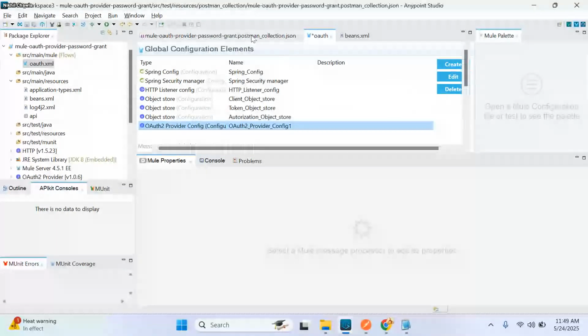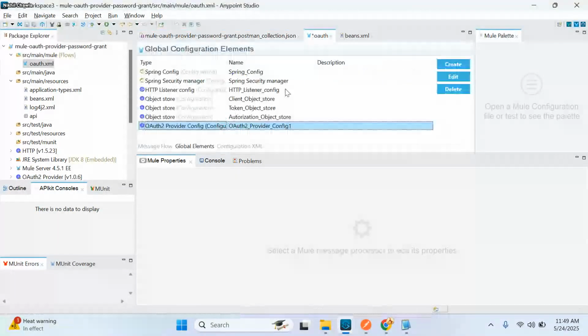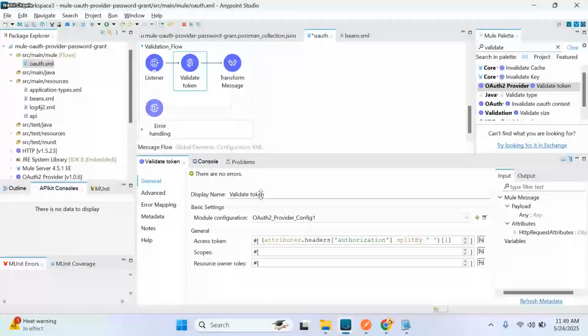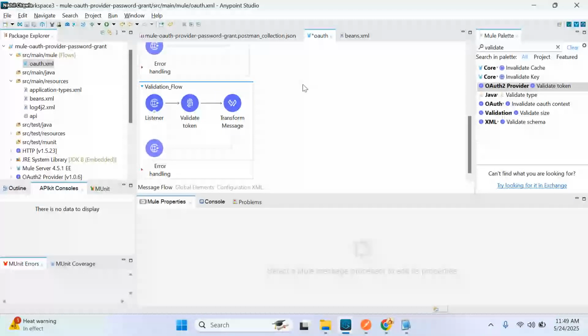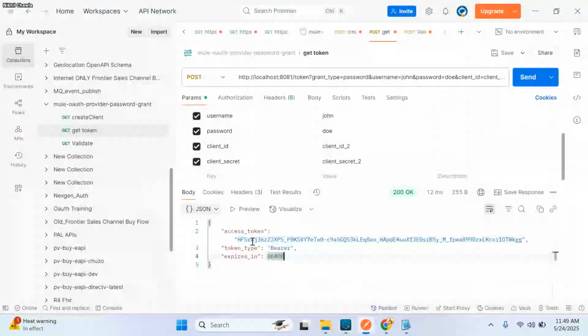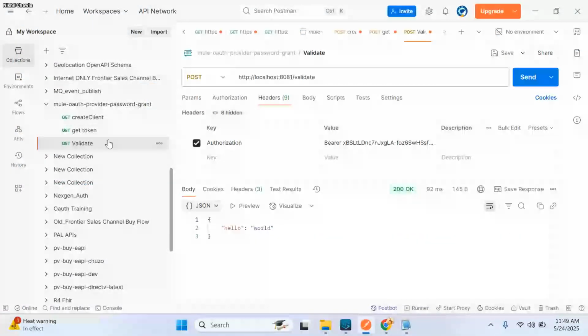And once this is done, if the token is a valid token, it will take it to the actual payload. This is the resource which we were trying to protect. As the application is already deployed, I can use this token. Pass the token over here. It is giving me hello world.